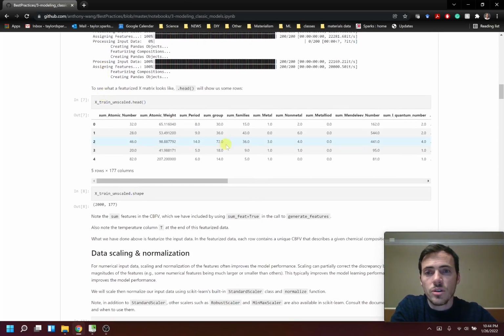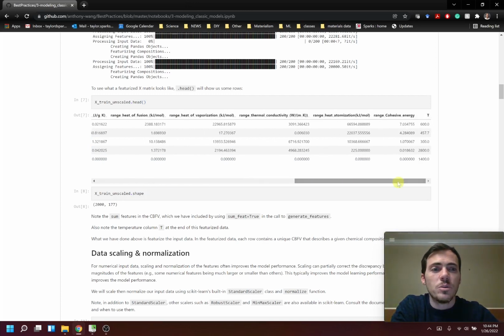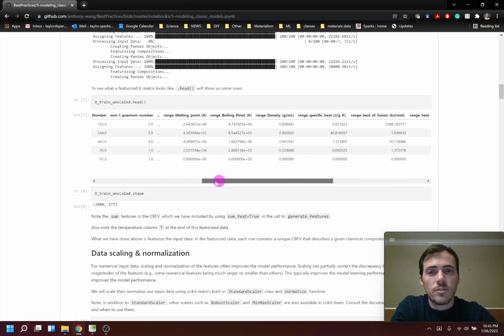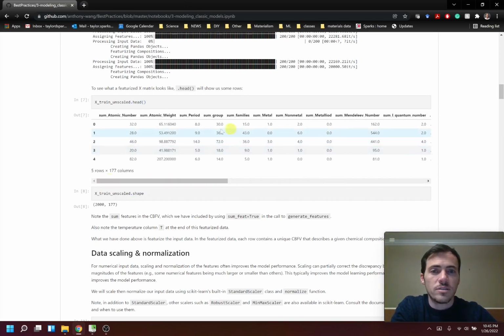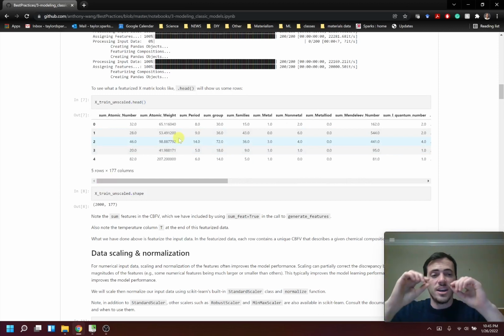Okay, and sure enough, what used to have just a chemical formula, you see that it's been transformed into 177 columns. The very last one is temperature. Everything else was created as a part of this composition-based feature vector, and it's left some of them off, but like lots. It took a single string and turned it into a long feature vector array, right? That it's going to do the math on.